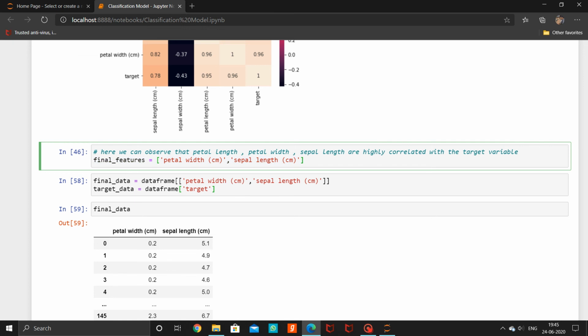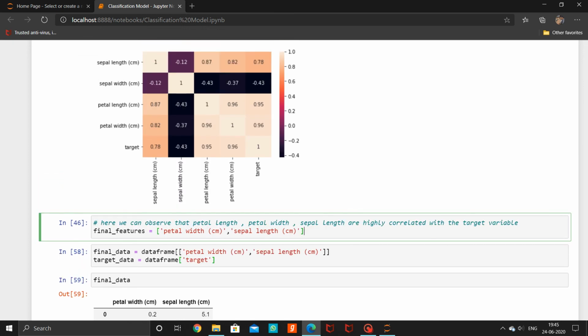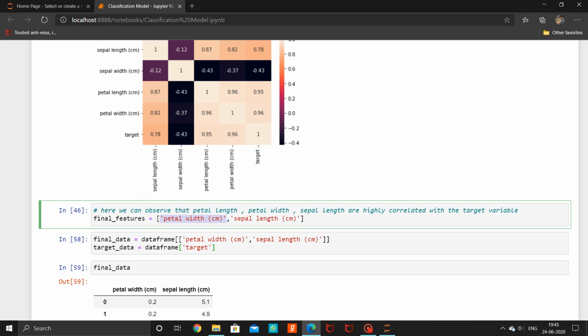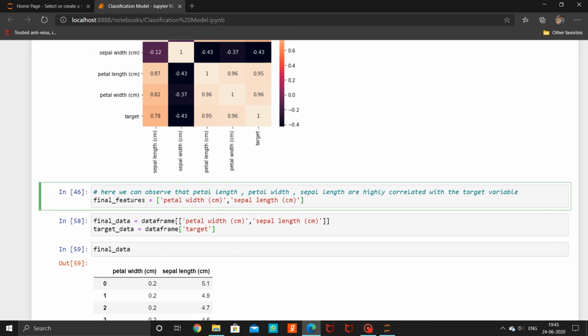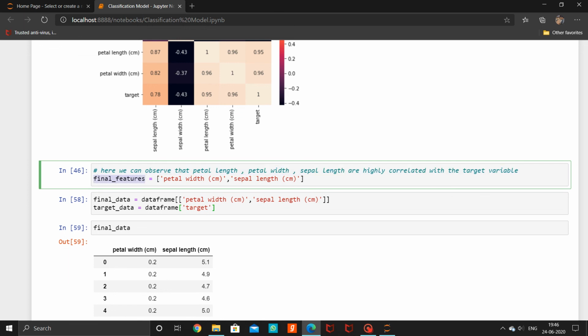But if you observe here, I have included petal width, but I didn't include petal length because, as we observe, petal length and petal width have the same kind of correlation. We can drop any one of them because they have 0.95, 0.96 of correlation. So I can drop one of them and I can choose any of them. So I have chosen petal width over petal length, and I have considered them as my final features.